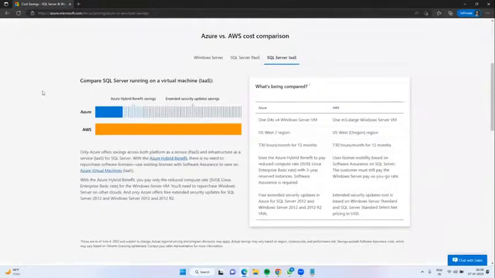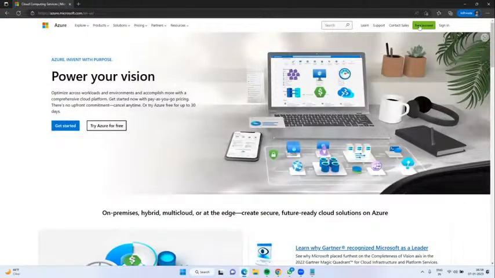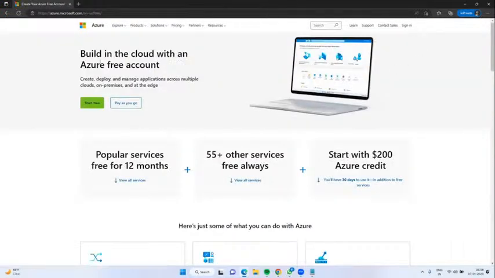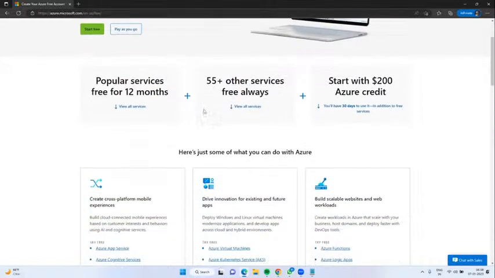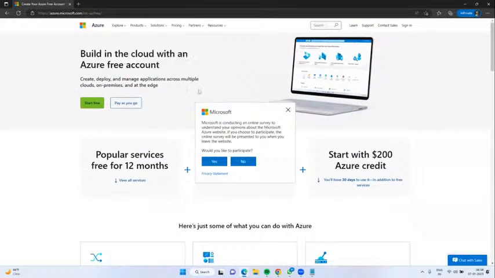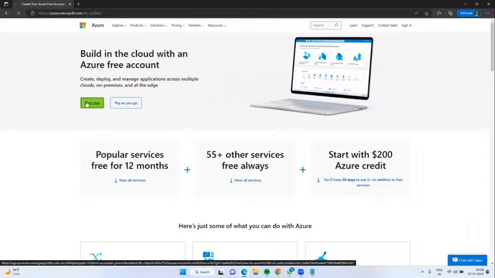Next, to subscribe for the Azure free trial, as I said, just go to azure.microsoft.com and click on free account. See, this is the free account, or they say build in the Azure cloud with an Azure free account. See, start free. They have directly provided it. Would you like to start with a free account or with the pay as you go model? Just start with the free account.